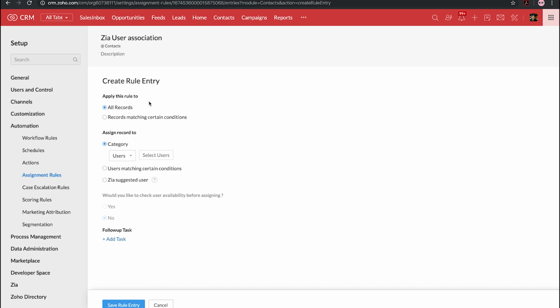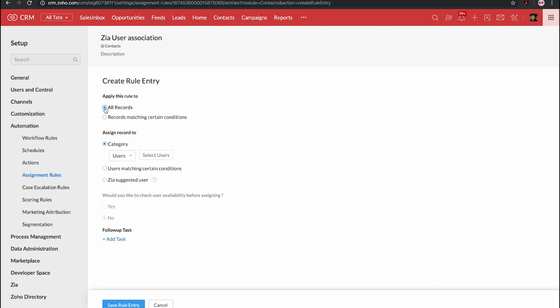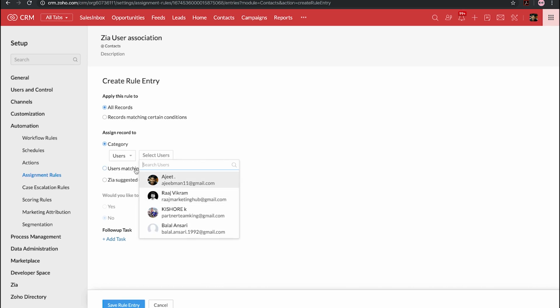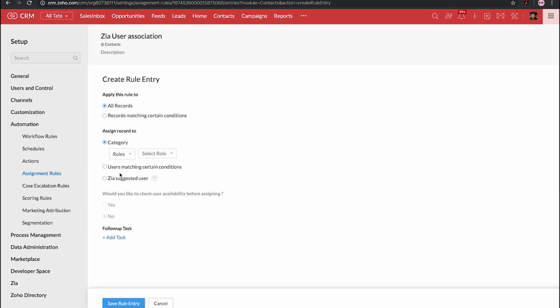Here, under assignment rule, I have the option to create an assignment rule of my own, where I can apply this rule based on all records that are created by online or manual creation, or I can set up a specific criteria. Once that is done, I can assign records based on any specific category, like based on users. I can select any number of users, or based on roles and choose different roles, etc.